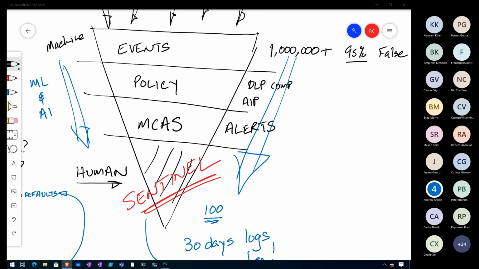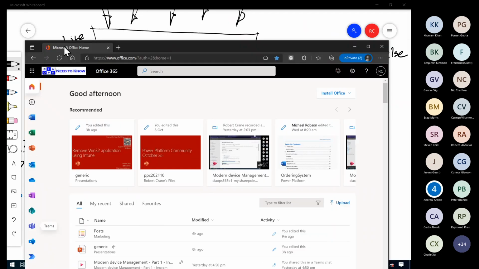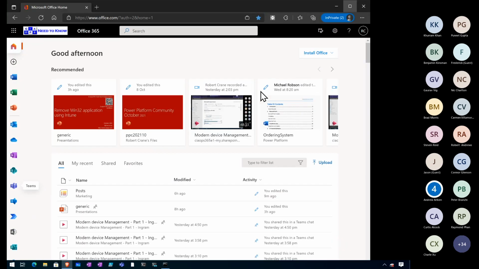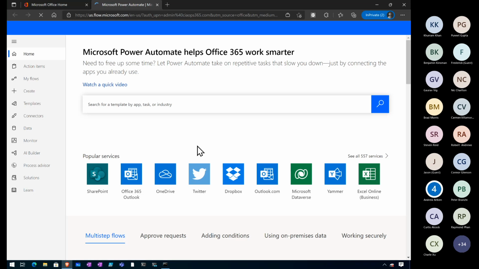So if I show you that, if I pull this down here and go in and have a look at Power Automate, and we have a look at the automations that I've got in play here.